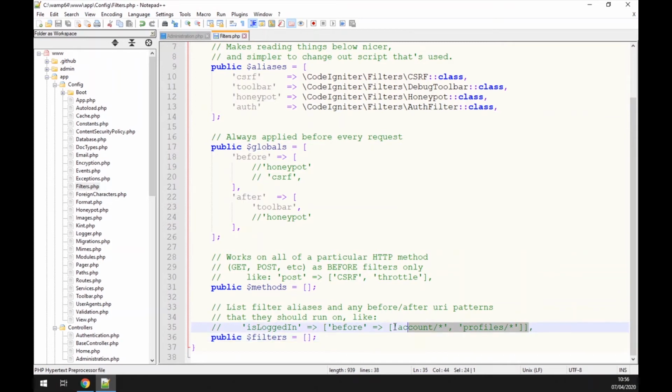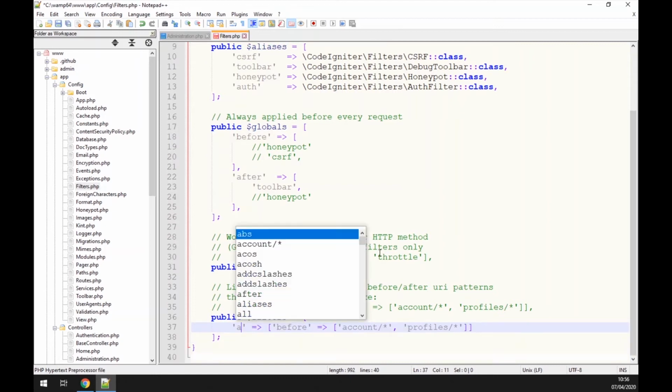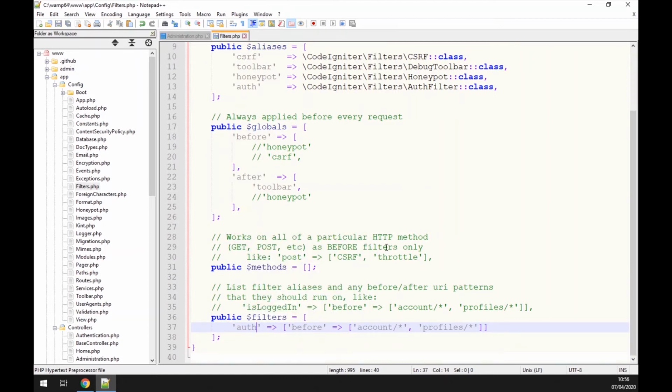So what I'm going to do is just grab this first of all. I'm going to go inside these square brackets, and I'm going to paste that straight in. However, I'm going to change the name of this filter to auth to match my alias. Now you can see the example is logged in, so we could have actually used that up there, but I'm going to go with auth because that's what I've named it, just to show you it can be called whatever you want it to be called.